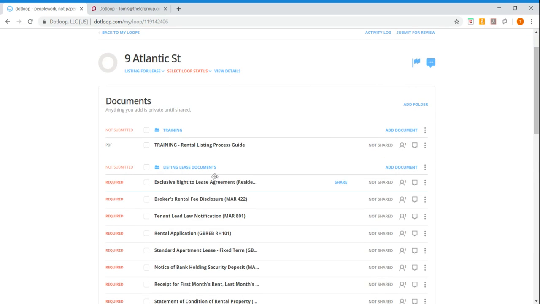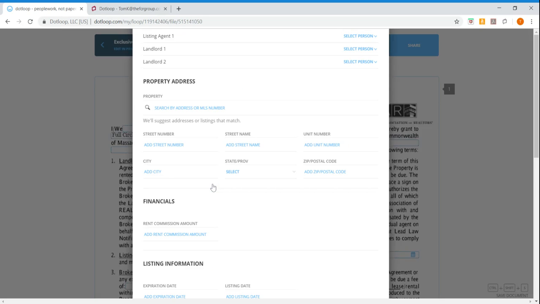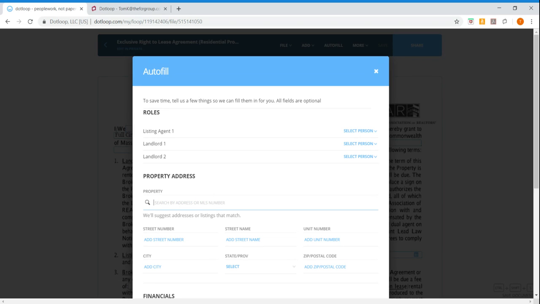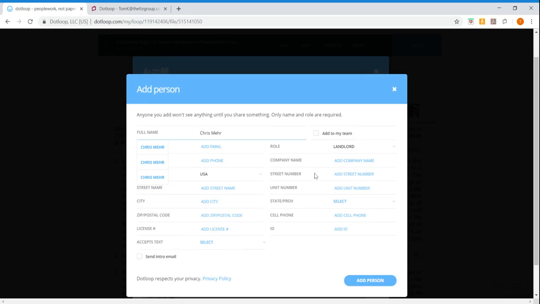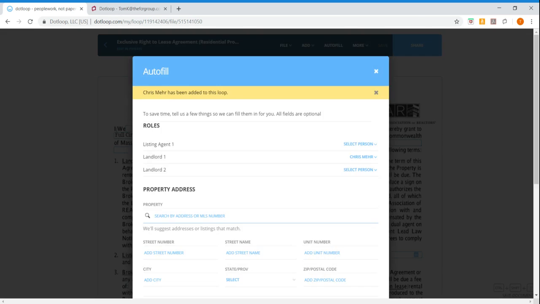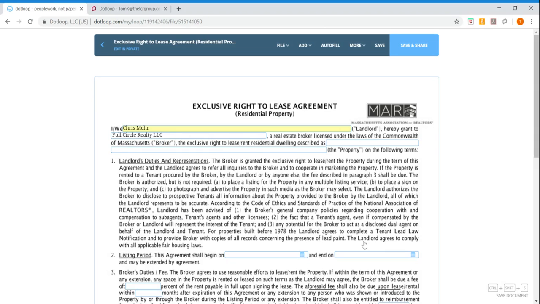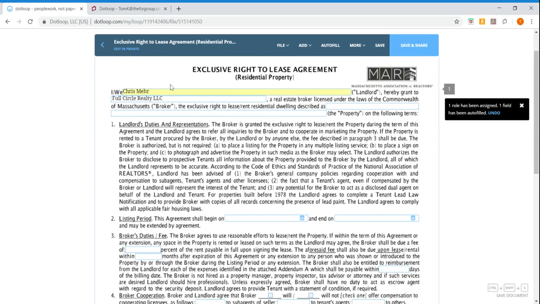So the first form we're going to cover is the exclusive right to lease agreement. This is going to be the contract between you and the landlord, specifying the terms of the listing for their property. So again, we're going to select and add a landlord. We'll just put Chris as the landlord in this situation. So we're going to add that person. We're going to autofill it. So then you'll see their name right up top. So again, the landlord will be here. They will be granting Full Circle Realty, us as the broker, the exclusive right to lease the property.